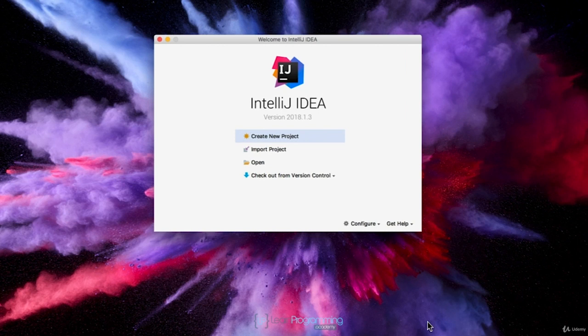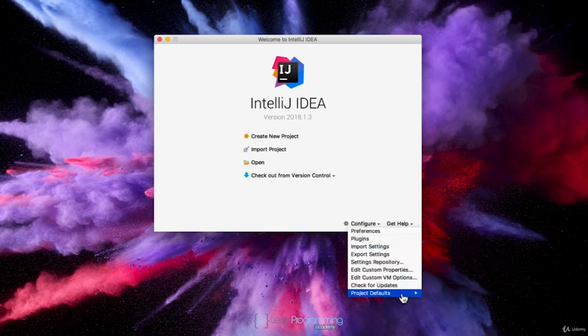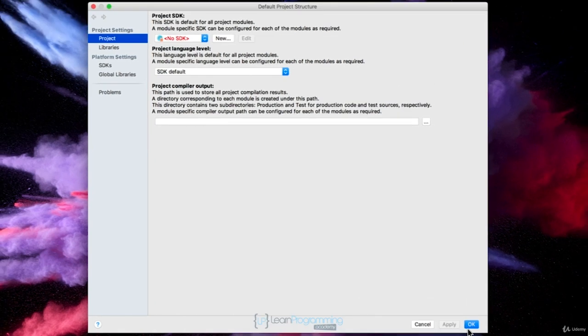Now what we need to do is make some configuration changes. Firstly, to configure the Java Development Kit so that it works with IntelliJ, and then there are a few other settings we need to make. So to get access to the JDK, we're going to click on Configure, select Project Defaults, and select Project Structure. And that brings up this screen here. Initially when we go in here, you'll see that it says No SDK. We click on the drop down, there's nothing there.